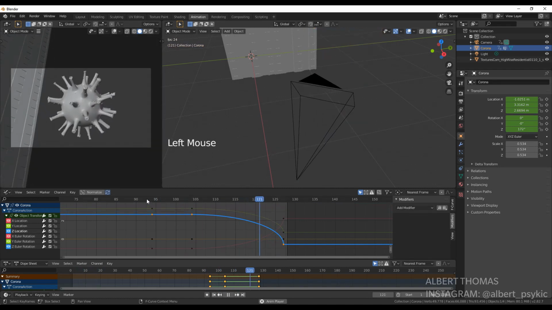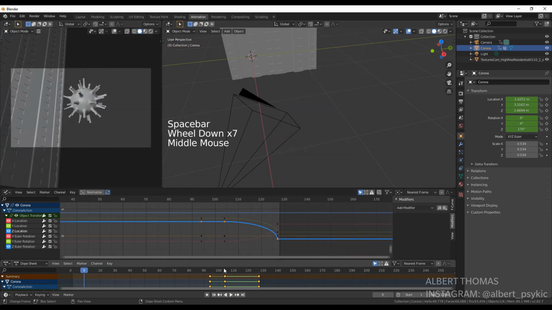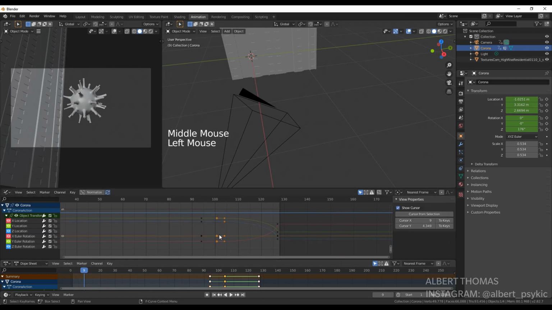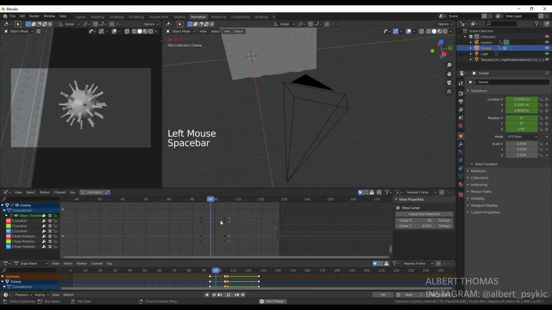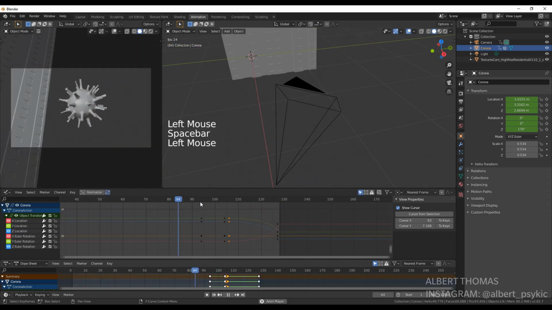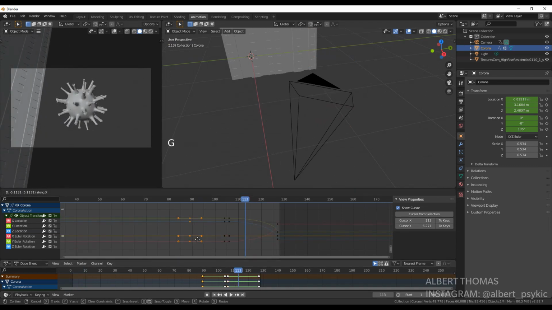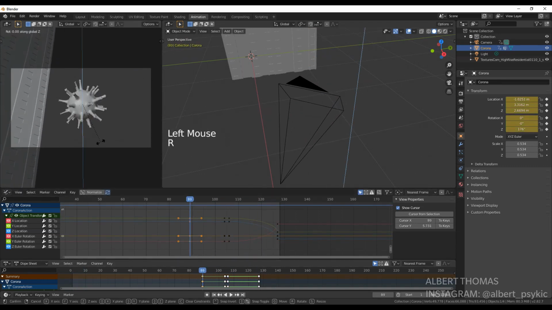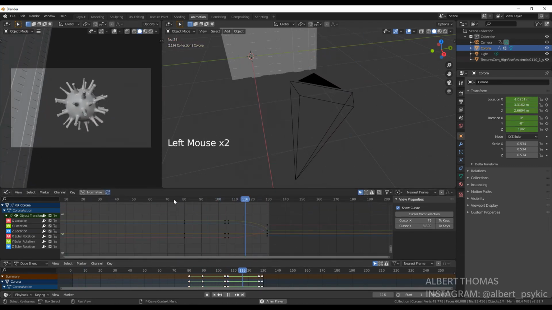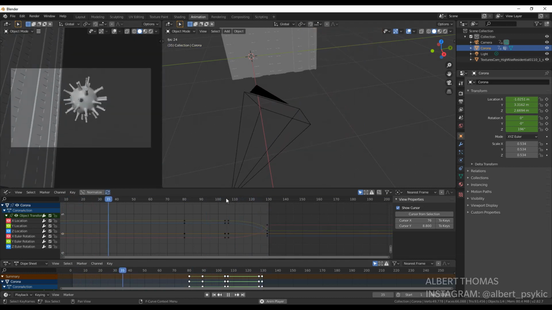Now we'll do one more thing. We'll select these keyframes, duplicate it, and move it 2 frames further. This will give a pause between these two actions. Play with the keyframes to get a good result. Now we got the animation.